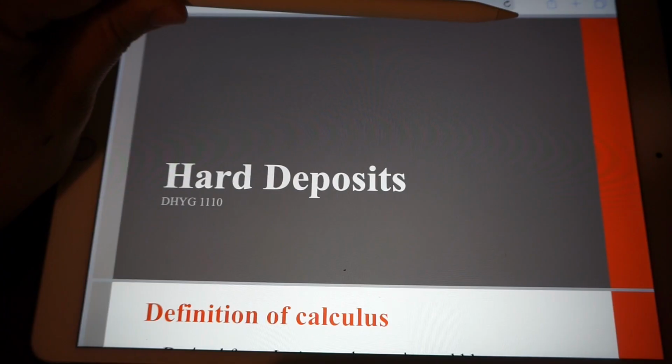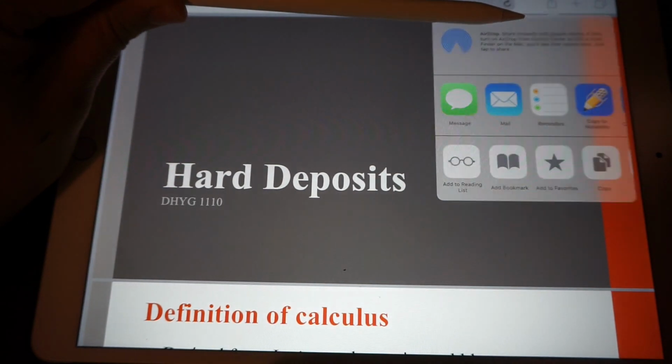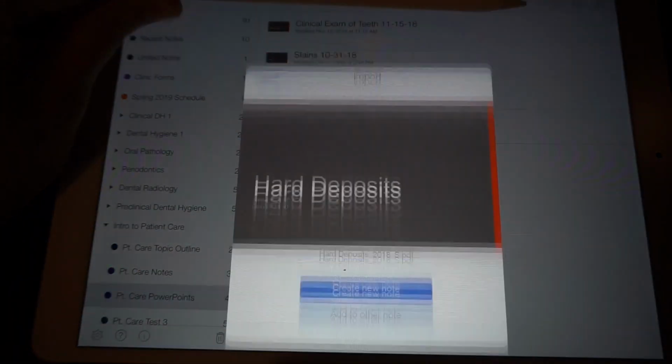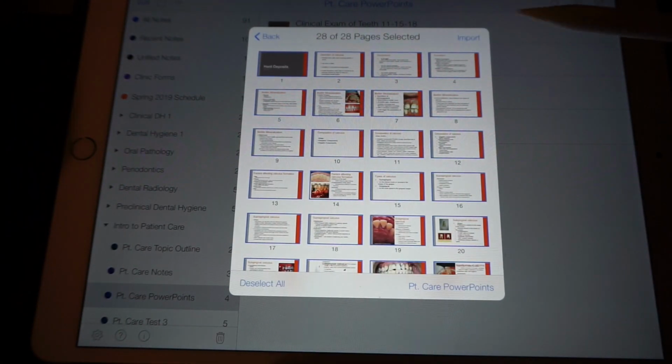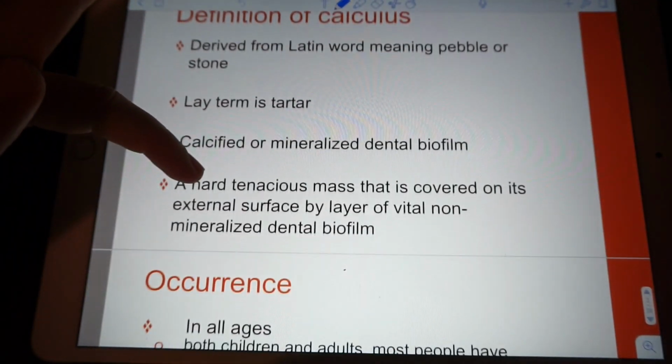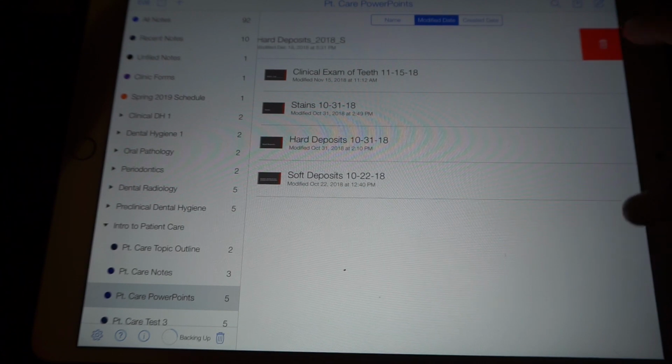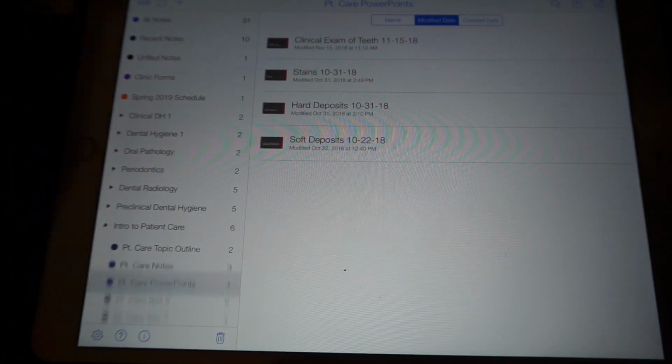I hit download, and then at the top I hit this little arrow button and I click copy to Notability, and then it opens it right there, and I hit create new note, import, and then it will literally upload it and have it right here for me to use. So I love that. I'm actually going to delete that because obviously I don't need that right now, but that's why I absolutely love it.